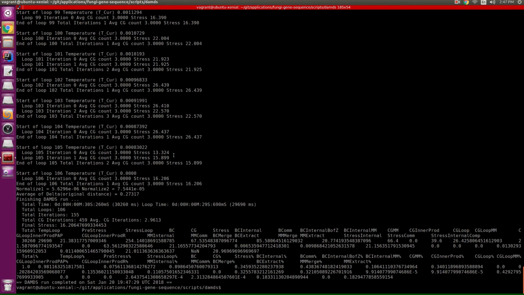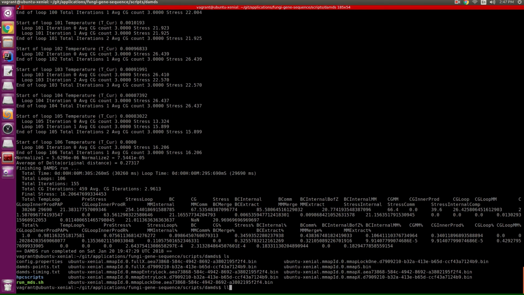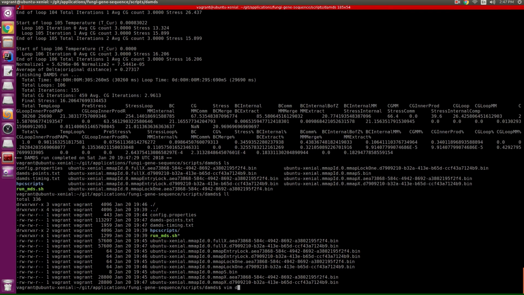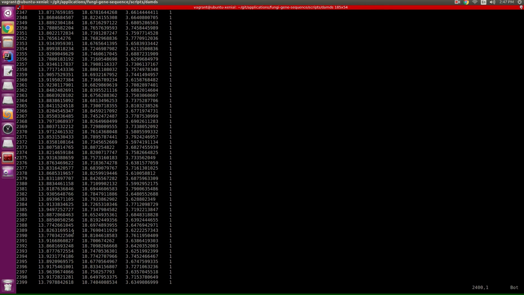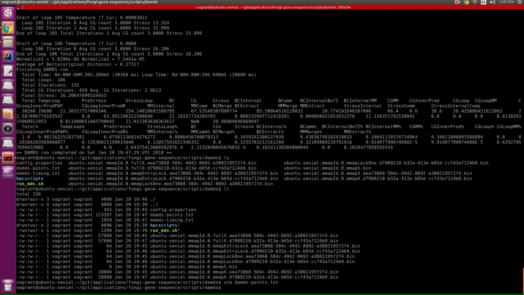Now we can see that DAMDS has completed and it has generated a set of data files. If we open up the DAMDS points.txt, we can see a set of 3D points. This file will have data points of 2400. So next we need to visualize it.